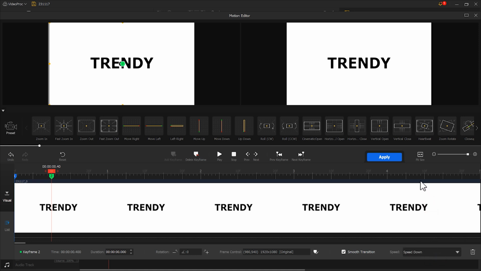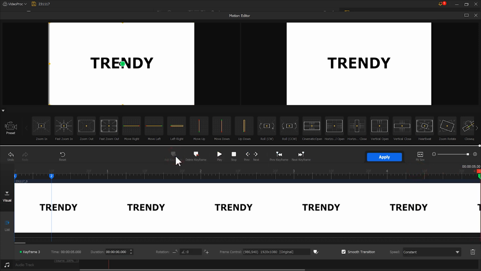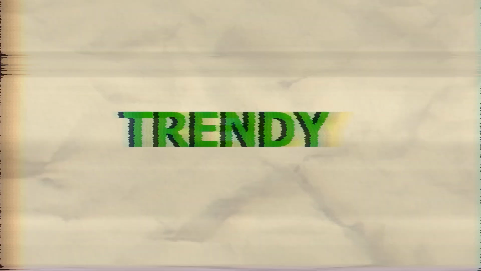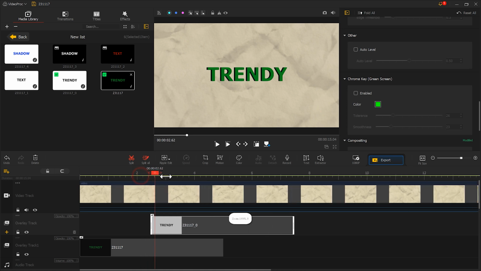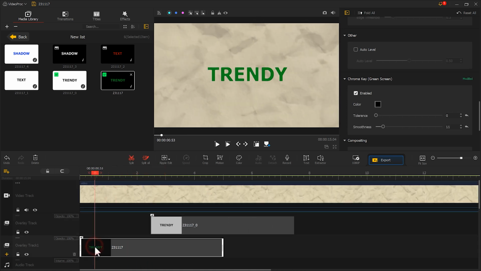Finally, add another keyframe at the ending point. And hit apply. Let's play it back and see. Alright, we just animate the shadow. As for moving this text, we simply need to move the shadow to the back first. Then slice the text into several parts and adjust their positions one by one.